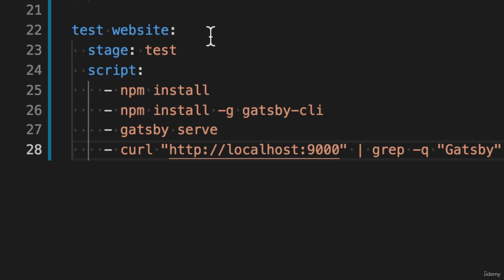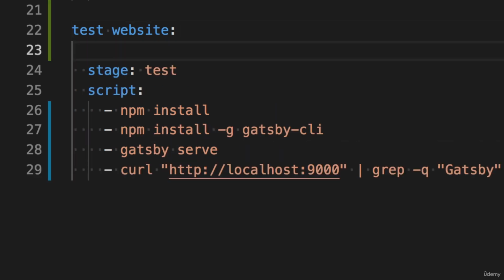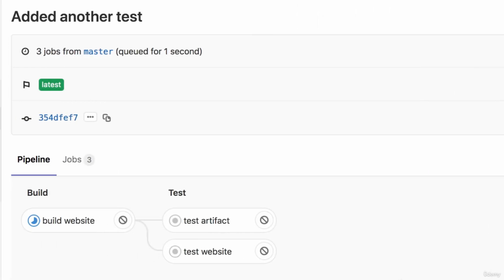There's one more thing that I need to do. I need to specify the image. We still need Node for this. And after this, let's give it a try and see how it looks like. One of the first things that you will notice if you're now looking at this new pipeline is that we have two jobs running in parallel. And this is because we have created the test artifact job and the test website job, and we have assigned them to the same stage named test. And when we do that, we actually are telling GitLab that it should run these jobs in parallel.